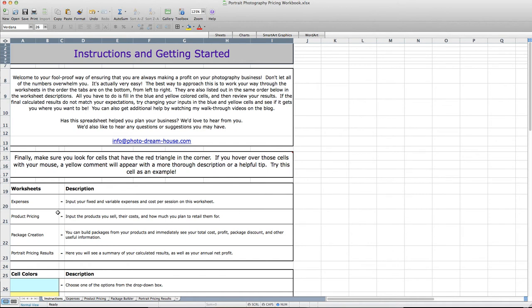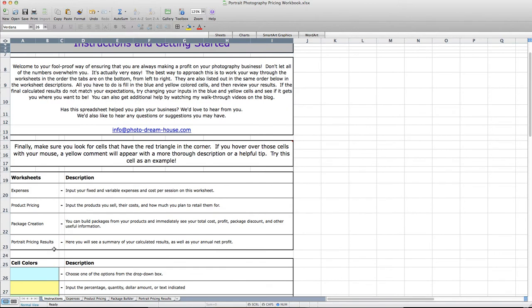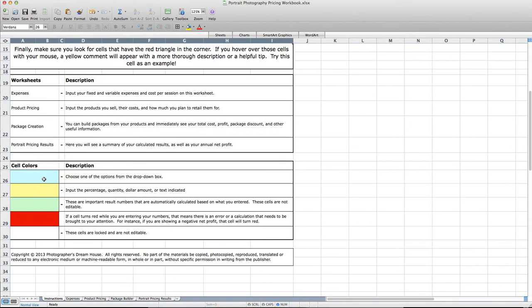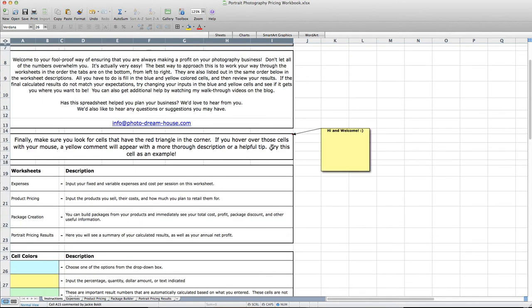We will start out on the instructions page, which gives descriptions of the worksheets as well as the cell colors. You really just need to direct your attention to the yellow and blue cells as you're filling in the numbers, just because those are the only ones that you can edit and change. Finally, make a note of the cells that have the red triangle up in the corner. If you hover over them with your mouse, a yellow comment will appear with a more thorough description or helpful tip to assist you with filling in the cells.